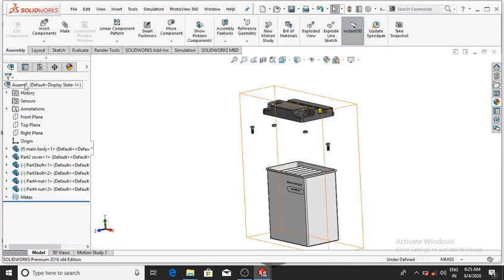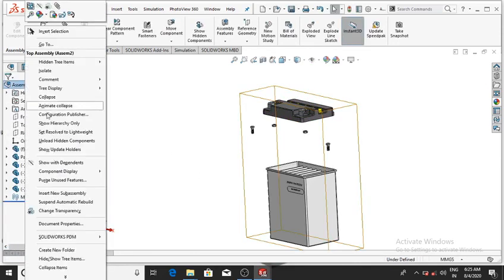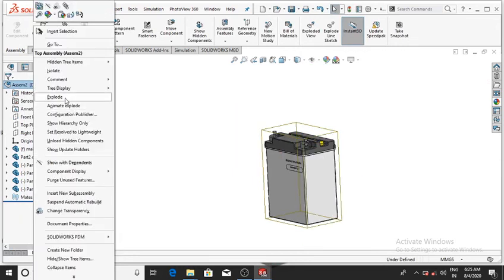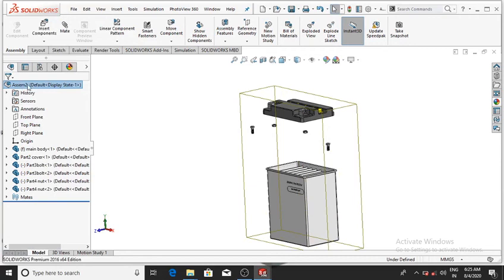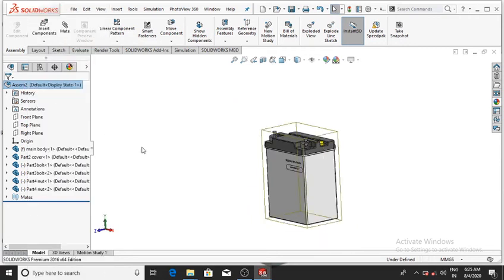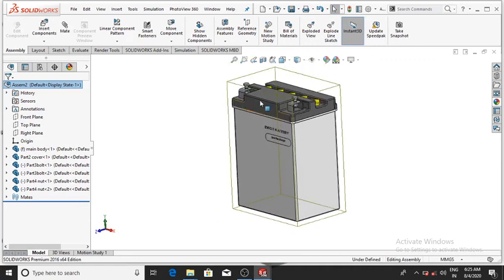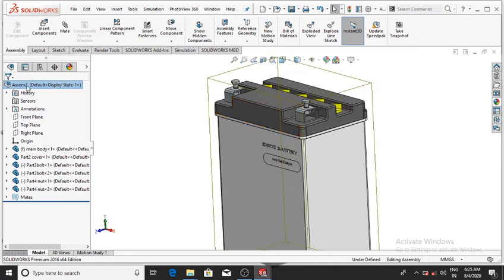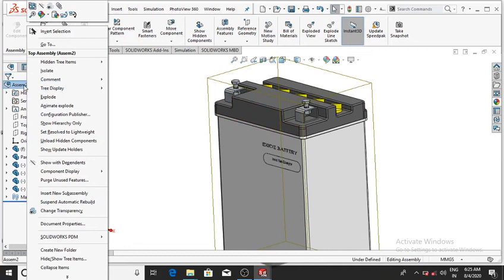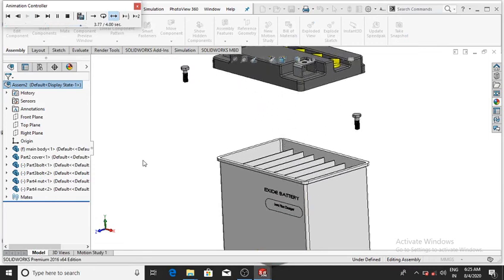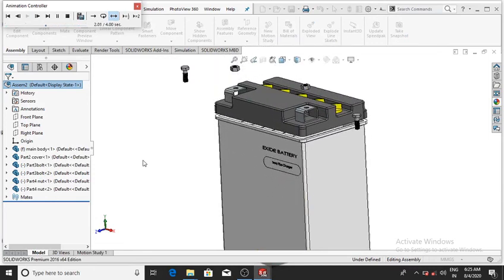Now we select the assembly, right click, make it collapse and again make it exploded, now make it collapse. Then if you want to see the exploded view of this battery, go to assembly, right click and make it animate explode. Now it will be exploded from its position. Now look how we designed a simple battery in SolidWorks.